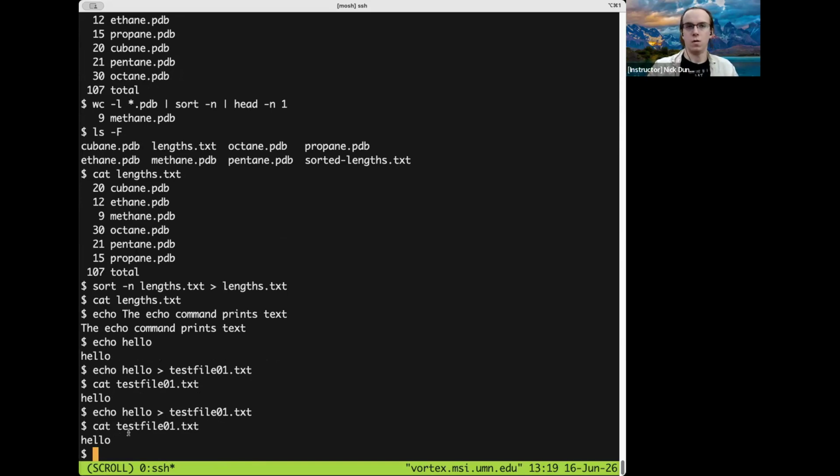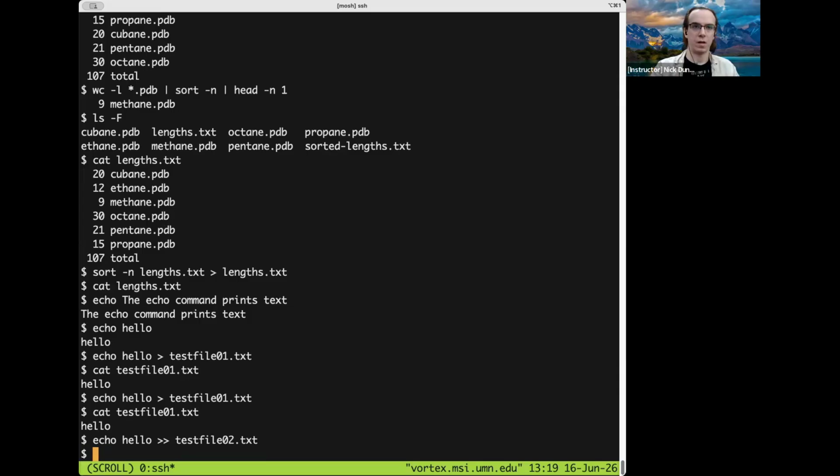Sometimes that's what you want to do. Sometimes it is not. Sometimes what you'd rather do is append to the file, so every hello or every new line is just added to the end of it. To do that, we might say echo hello, and we'll use two greater than signs as a redirection operator. This will be test file 02.txt. And again, nothing is printed to the screen.